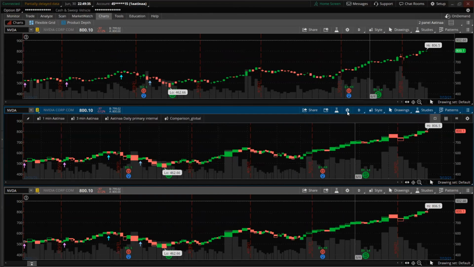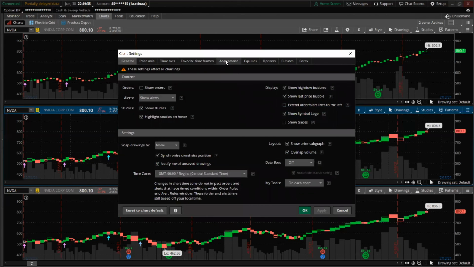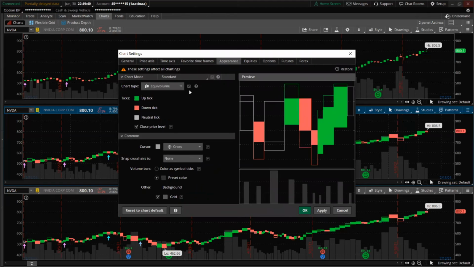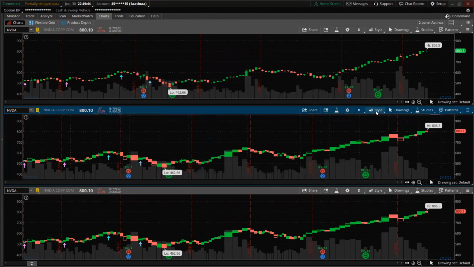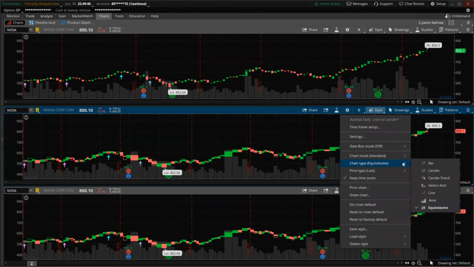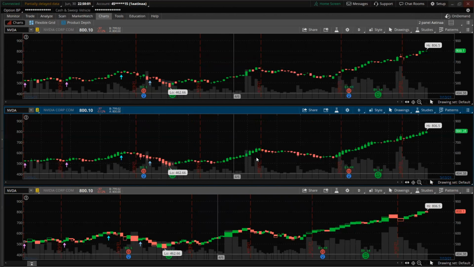One thing to note is that in this appearance tab, there's this little arrow square here. If you hit OK, you can just go to your styles tab and you'll be able to change your chart display from there. So you won't have to go all the way from the settings to appearance and change it from there. You can just go to your styles tab, scroll down here, and then you could just change it. For example, I could change it back to Heiken Ashi, and it'll be the same chart as before.